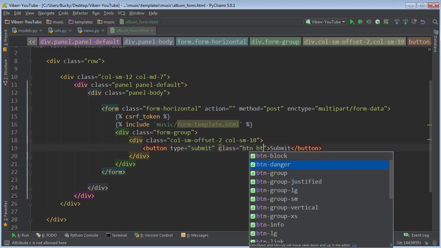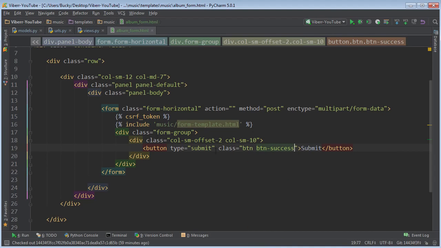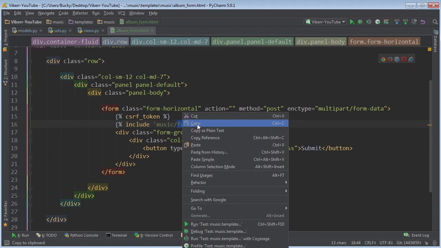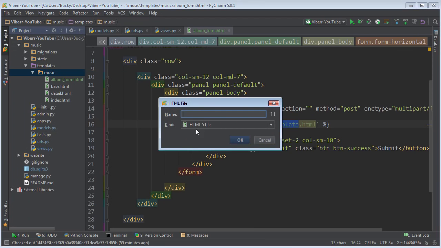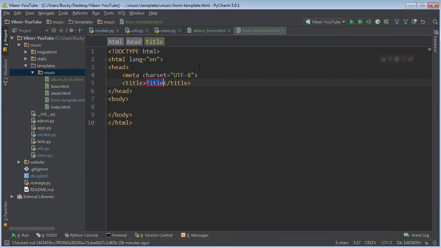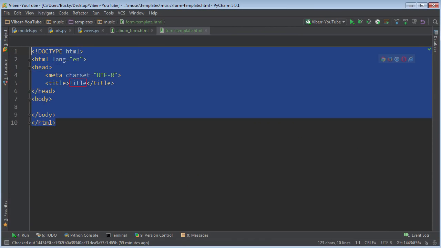Button, right at success. All right, so I want to make it green, so that's what I did right there. All right, so now we need to make this file right here. So I'm gonna right click, new HTML file, form template, get rid of this.